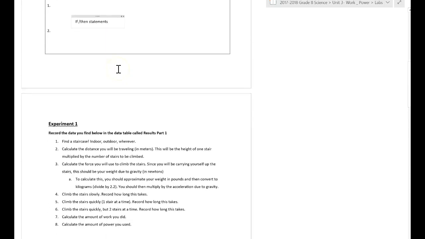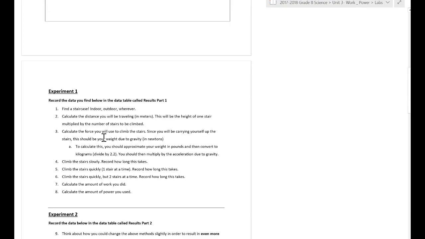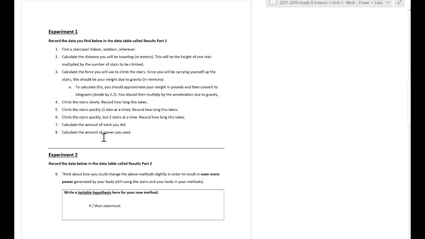Also, once you figure out these first 3 steps of calculating the distance and force and all of that, this moves pretty quickly. So if you're actually reading the instructions and going step by step, this shouldn't take you much longer than 30 minutes, if even longer than 30 minutes.